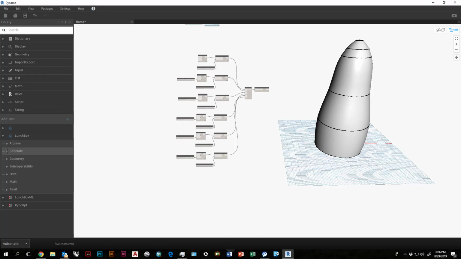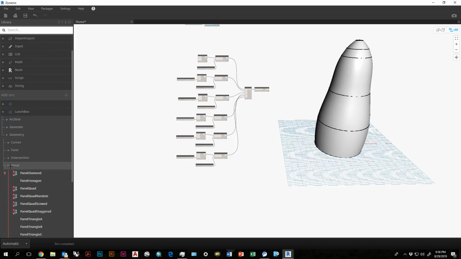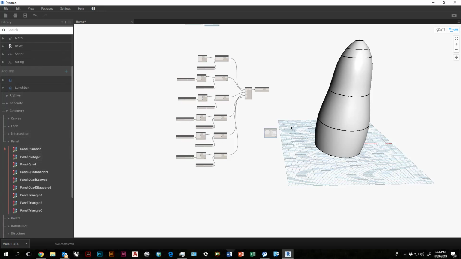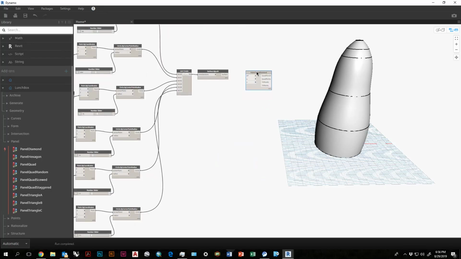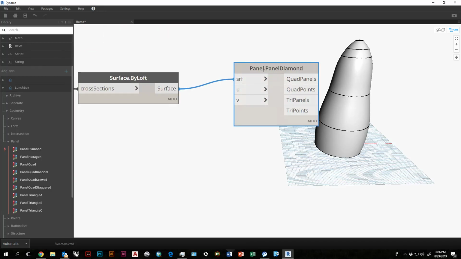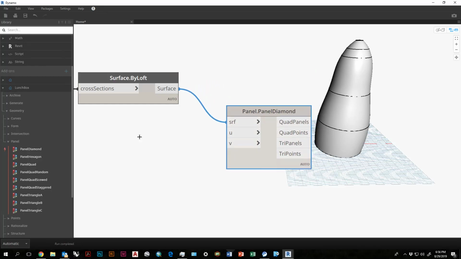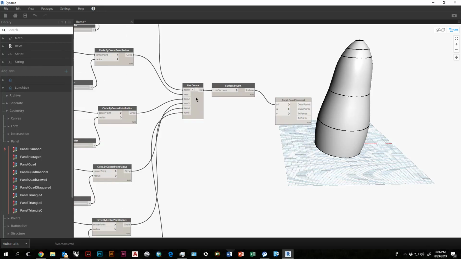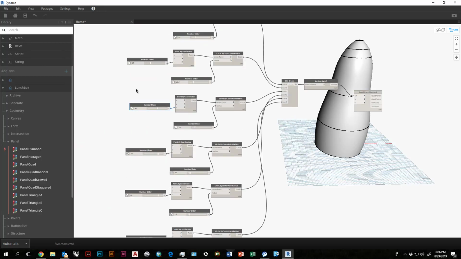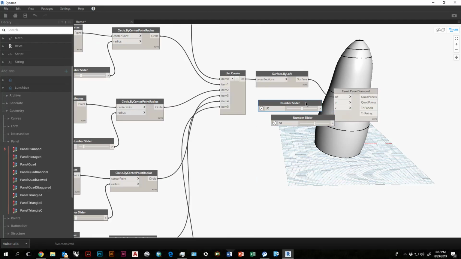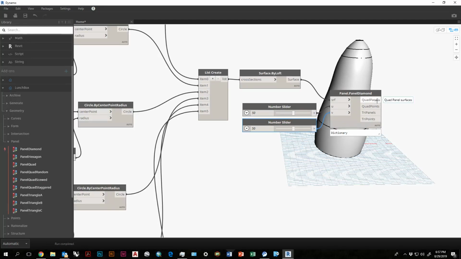And in this case, we're going to, let's see, Geometry, Panel, Diamond. And we're going to move Panel Diamond up here. We're going to plug the surface into here. And then we need a U and V division. So I'm going to create two number sliders. I'll just copy this one since I've already made it. Plug this into U, plug this into V. And then we should be getting some quad panels previewed.